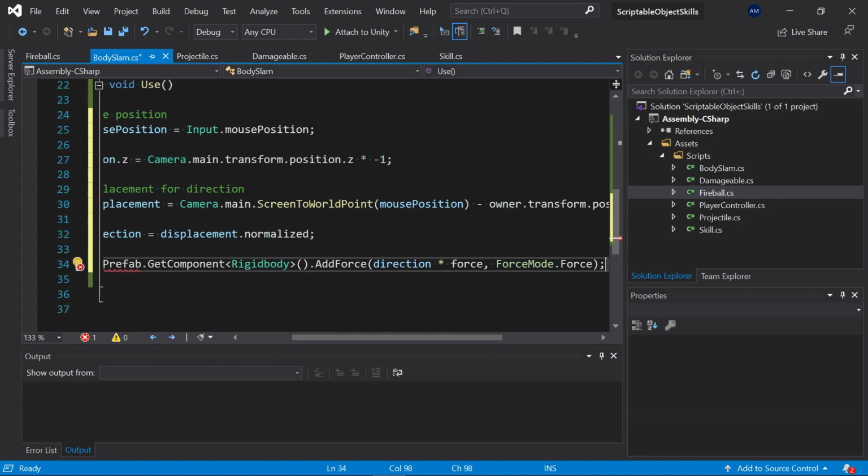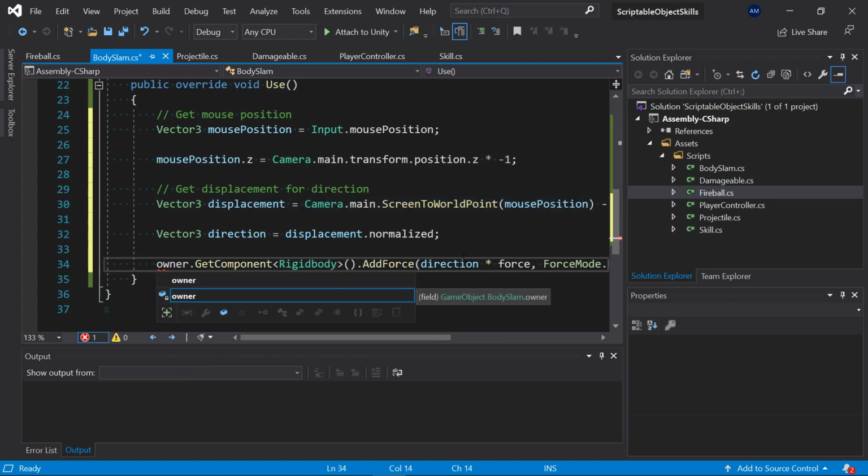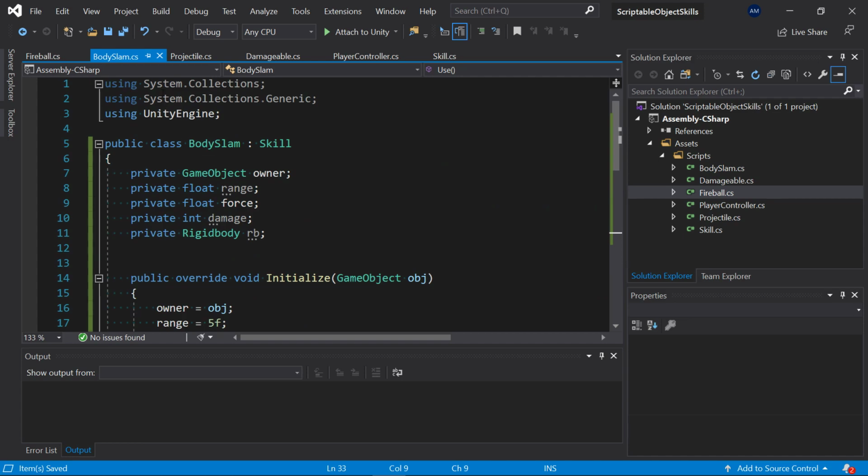So then you got the direction, you got the force mode. This owner, so right here it's going to be owner get component, add force. This is what it does for now. So let's go ahead and get this set up.